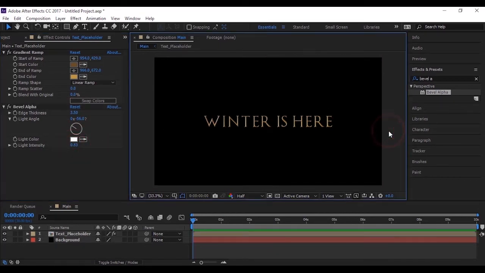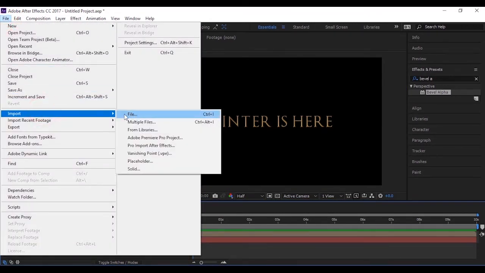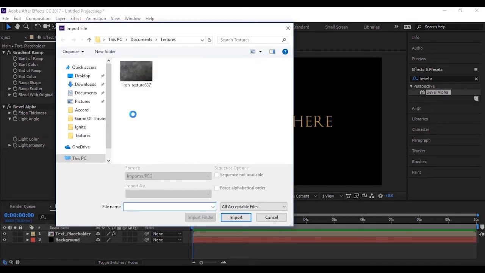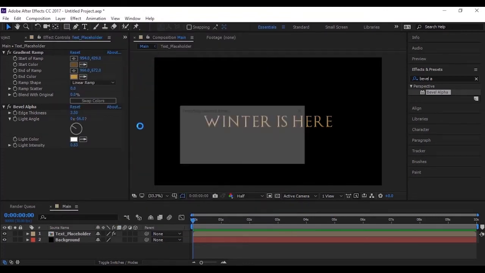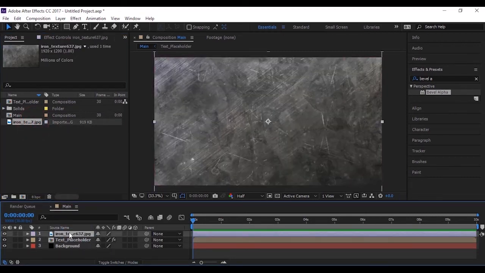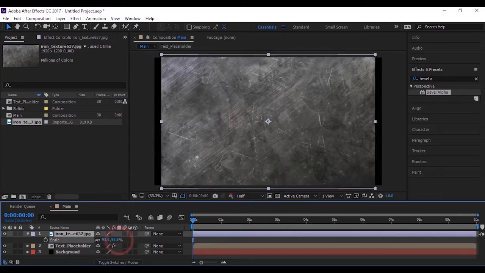I'll add a texture to it to add some more details. So, I'll import a texture image. After importing it, go to Project Manager and drag the texture image into the timeline. While the texture layer is selected, press S on your keyboard for scale properties and adjust the scaling as you prefer.